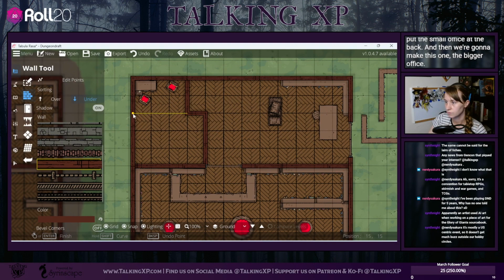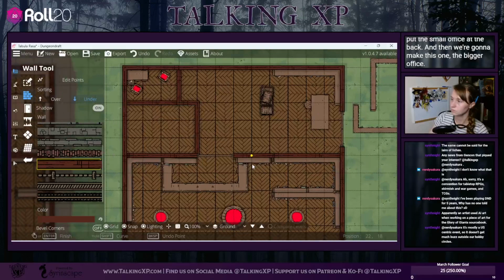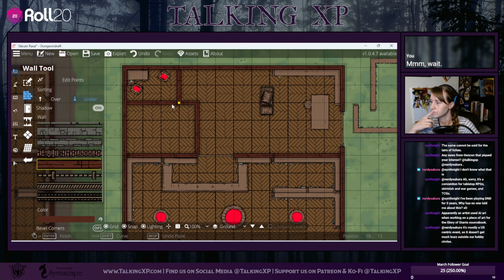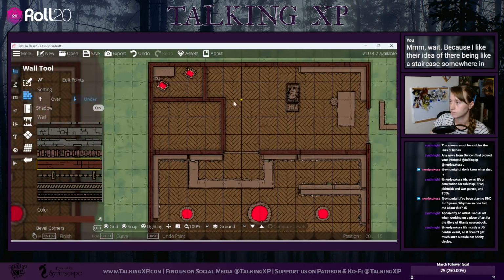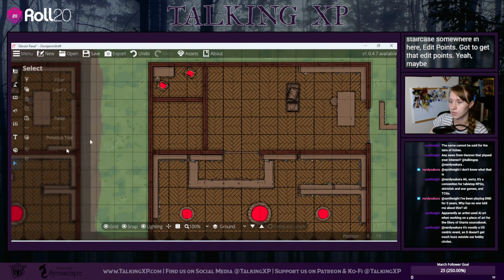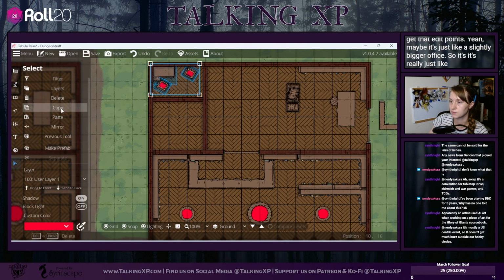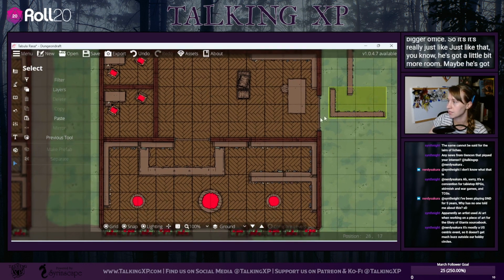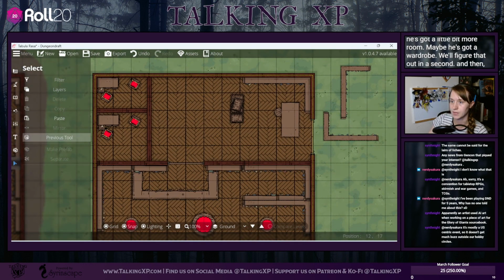Oop. And wait. Because I like the idea of there being a staircase somewhere in here. Edit points. Gotta get that edit points. Yeah, maybe it's just a slightly bigger office. So it's really just like that. You know, he's got a little bit more room. Maybe he's got a wardrobe. We'll figure that out in a second. And then all of this is the workspace.